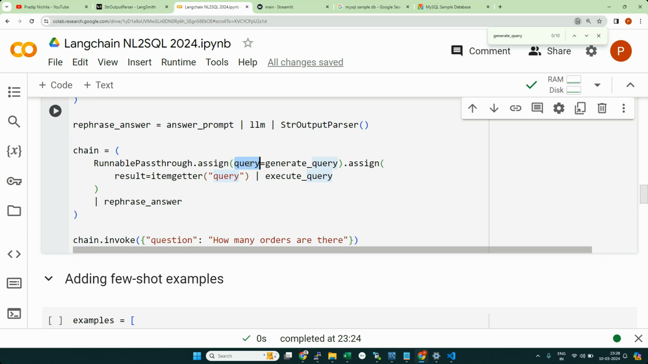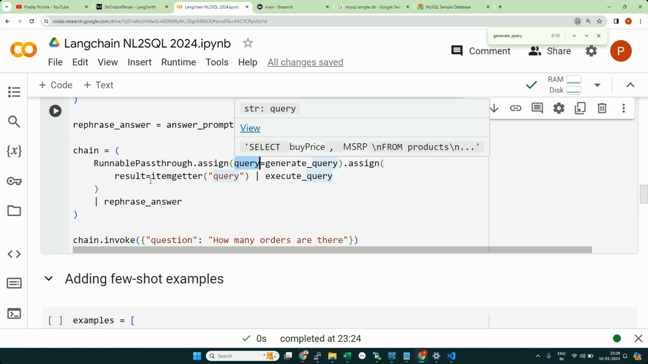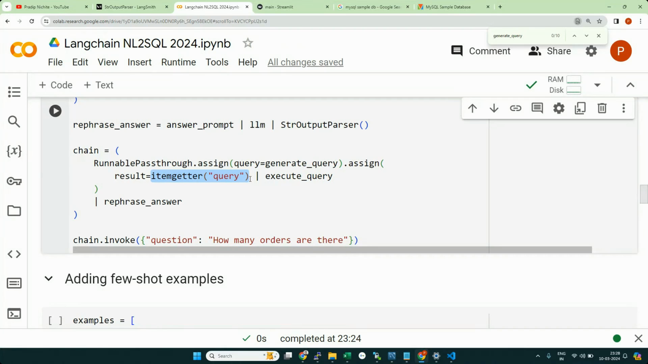Next, we are creating a variable called result. Again, we are using assign. This particular step is made up of two small steps. One is extracting whatever we put inside the query variable, and passing that query to the next step, called execute query. The output of that execute query will go inside this result. So we just created values for two variables: one was the query, the other one was the result.